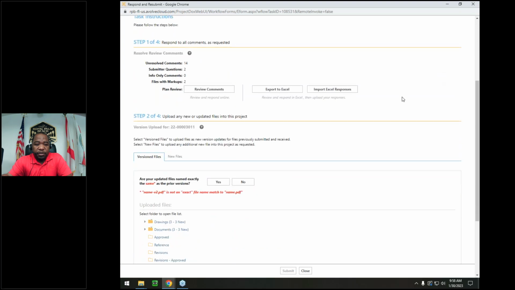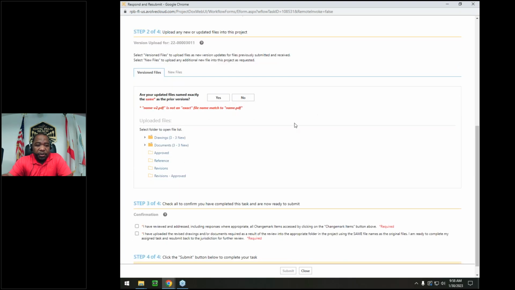So if I scroll down here, I have the 14 unresolved comments I've already looked at. Looks like several departments want new files. If I scroll down here, there's a tab called Version Files and New Files. And literally it's asking me the question here: are your updated files named exactly the same as the prior version? You can answer yes, and you can answer no. Typically, it's literally telling you here, name version2.pdf as an exact file name.